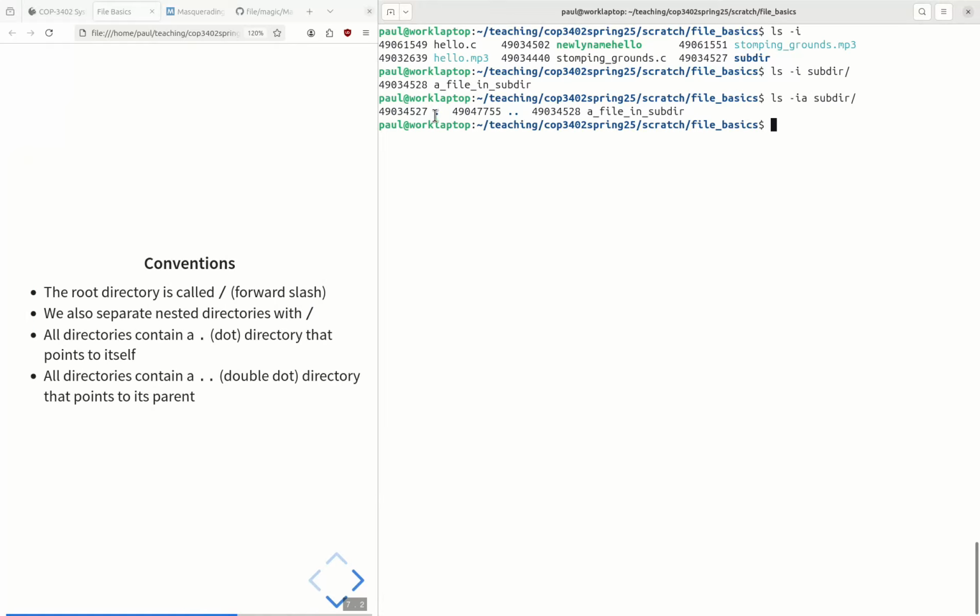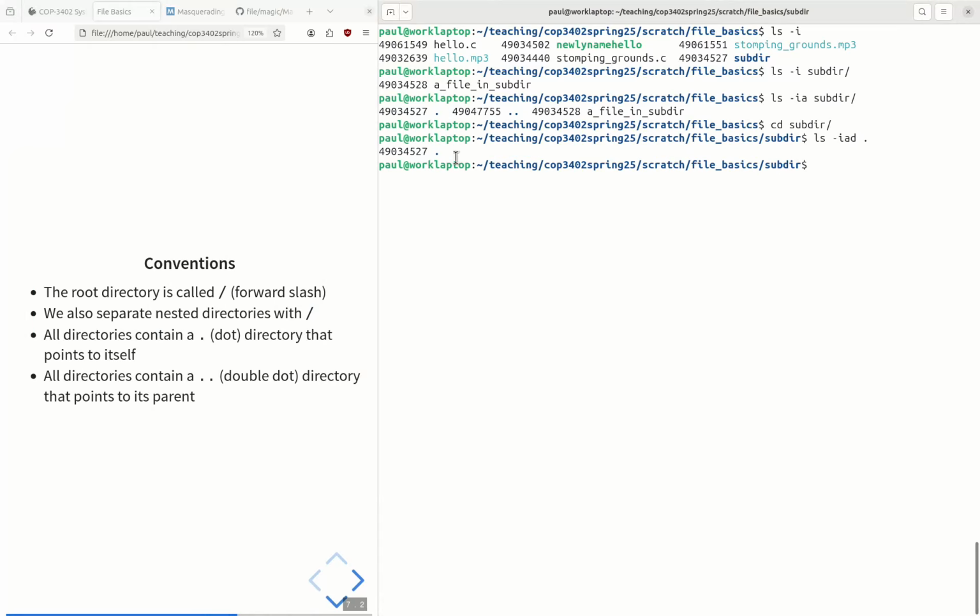And notice that the inode number of the dot folder is the same as the inode number of subdir in the file basics folder. And that's why the dot folder actually refers to itself. That's why if we're inside of subdir and I want to see the inode number of the dot folder, it is the same inode number as it was in its parent folder.